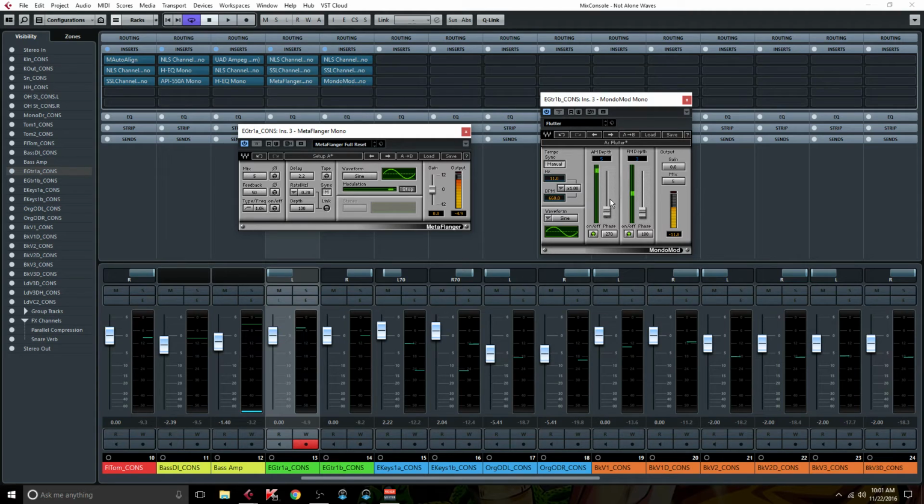And I used a flutter on the right side. Flutter is something that you get with tape. And you'll see when I get to the Slate Digital mix, that's what I'm going to use as the modulation, the flutter on both sides, but just different amounts, because they don't have any modulation plugins. That's your only kind of modulation with the Slate plugins.